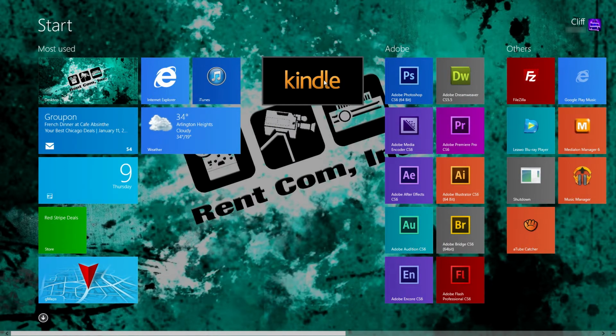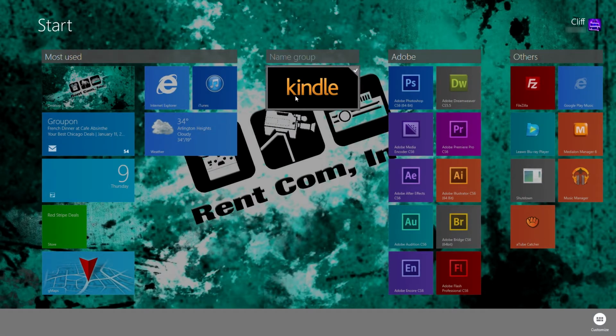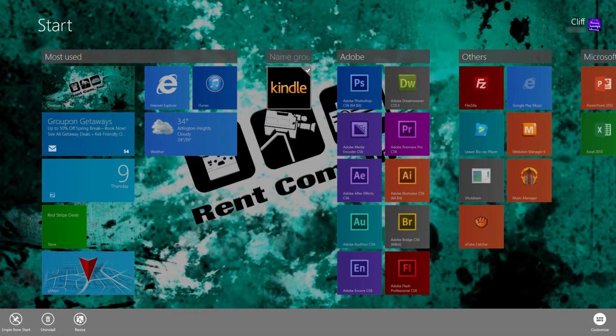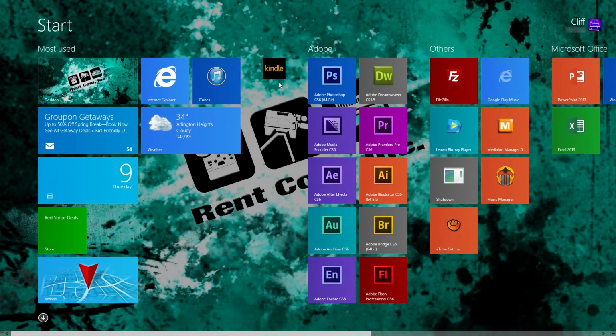Now another feature they have when you go into here is the resize ability. So I go there and I could change that to a smaller tile, even a smaller tile from there.